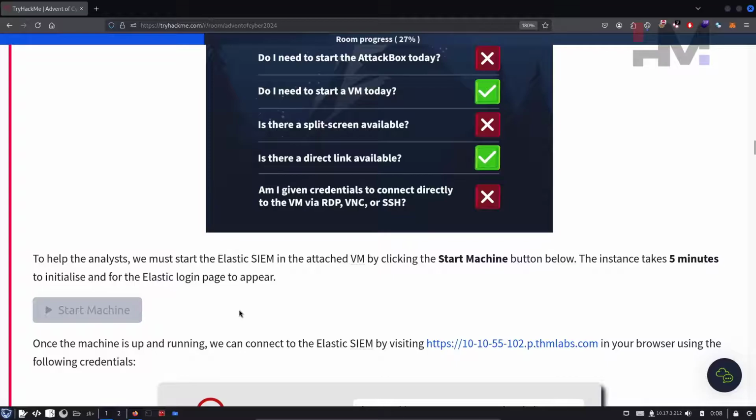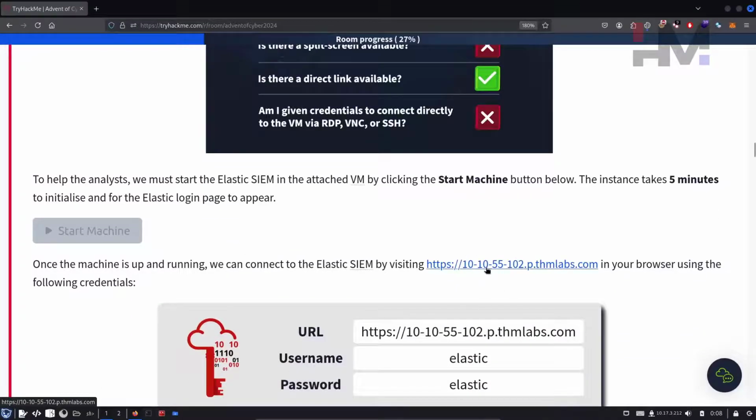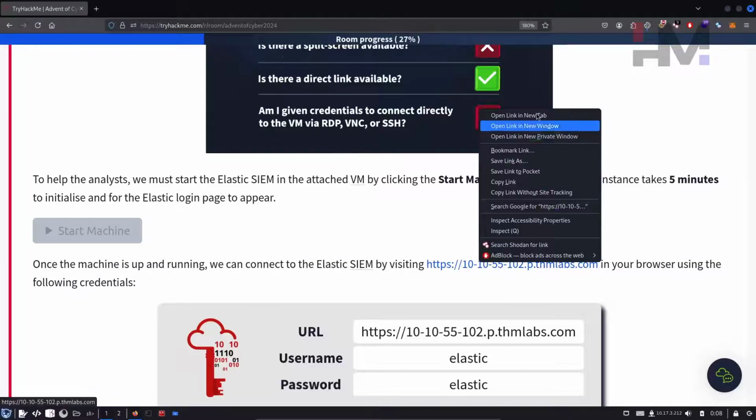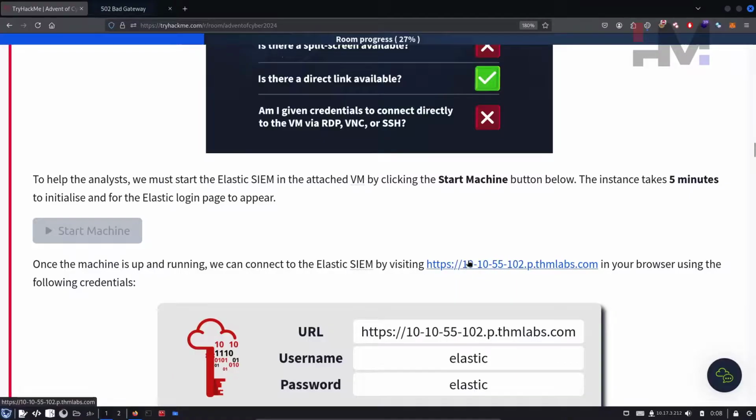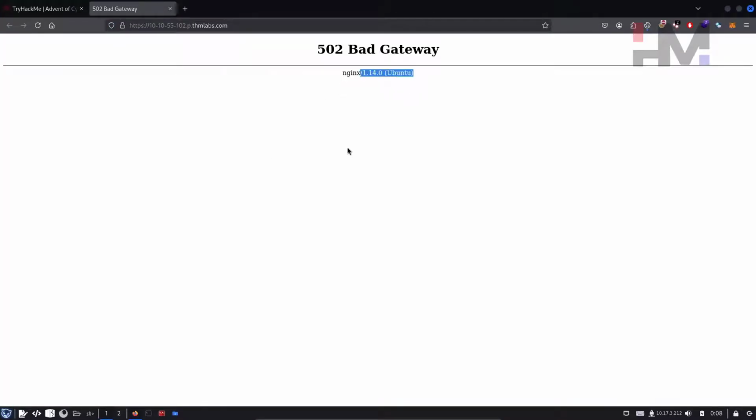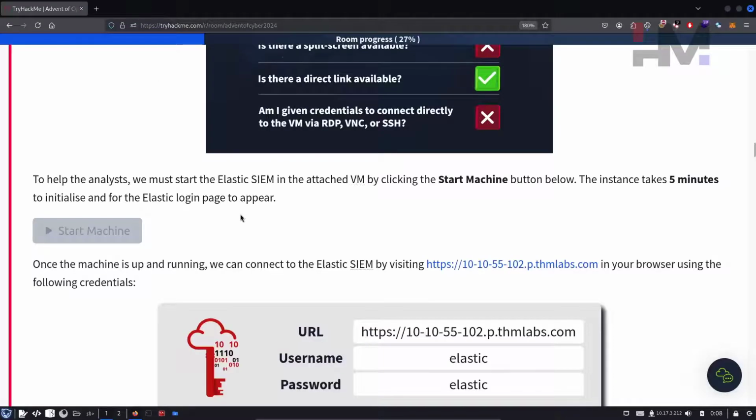Once it is connected, here we have an IP address that is automatically updated. We can right click and open it in a new tab, or just paste this IP address, 10.10.55.102. It says bad gateway, which means it has not yet loaded completely. Here they say the instance takes 5 minutes to initialize for the Elastic login page to appear, so we just have to wait a few minutes.